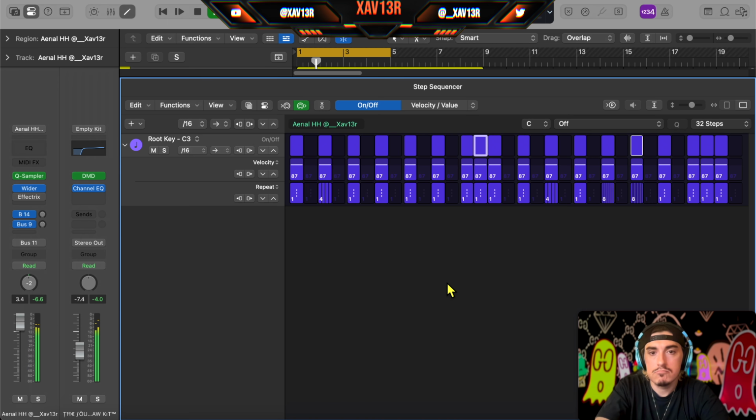Proud of this clean hi-hat pattern. Sounds like this. Dead simple open hat and we're good. That'll do it for the main drums.